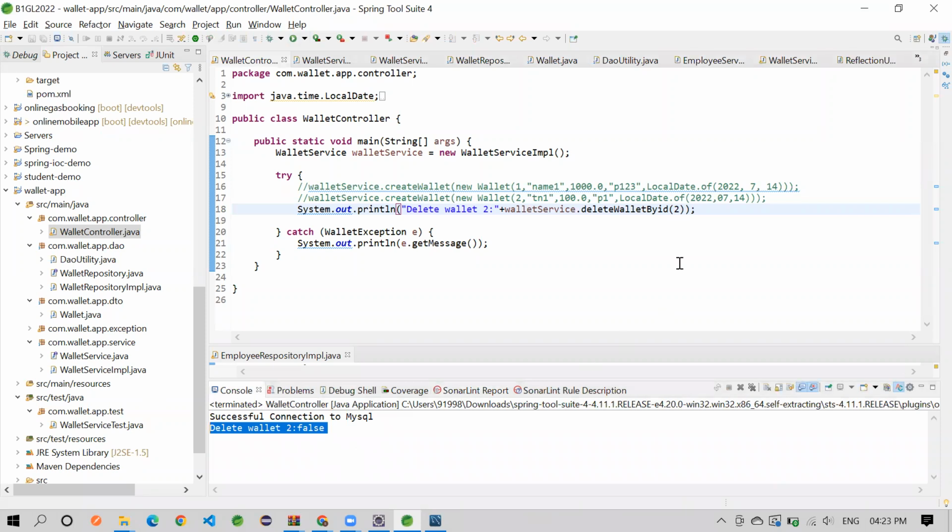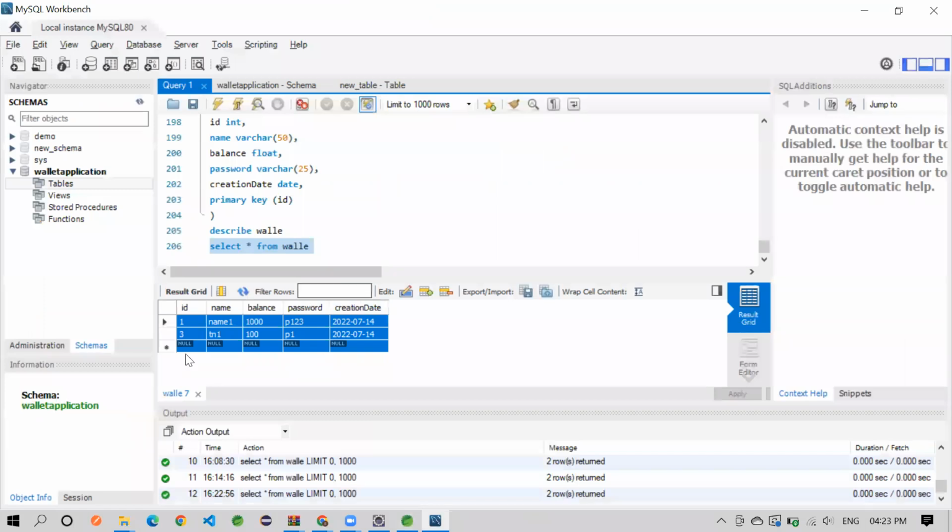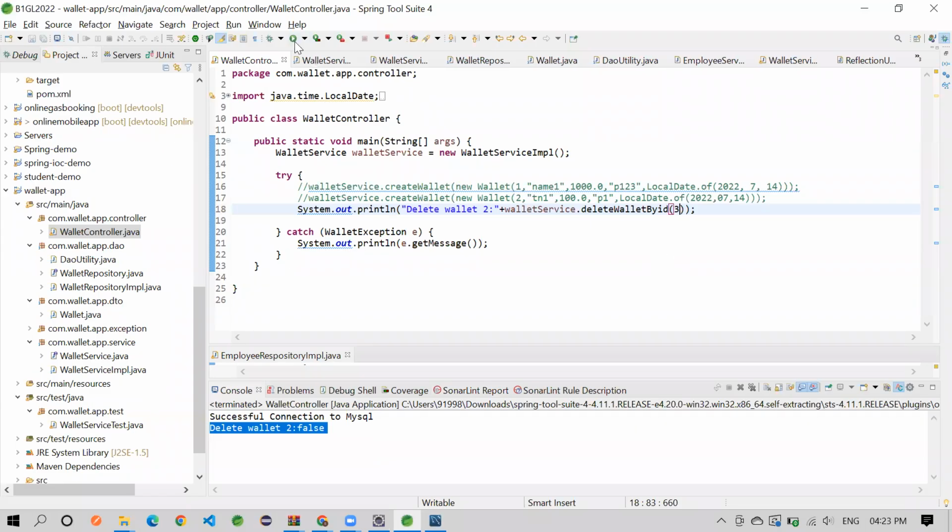Suppose I give the ID, it should be able to delete it. If you can observe here, this is my test database now. You can see in my test database, there is a record 3. So I want to delete this record 3 here. You can see record 3 got deleted successfully.